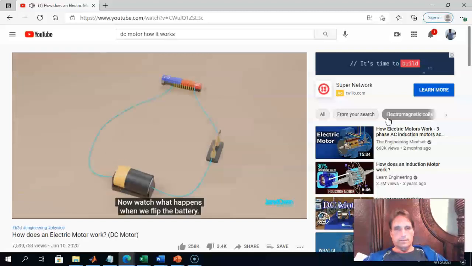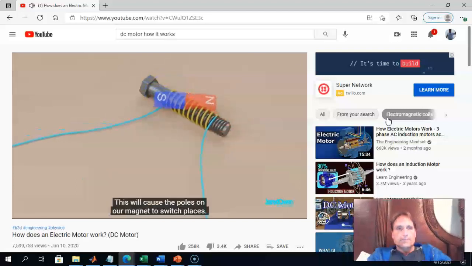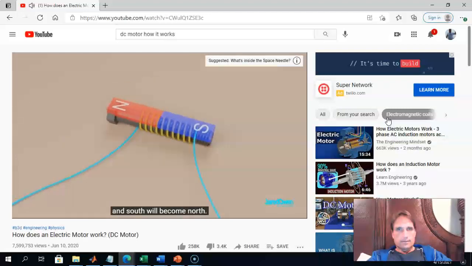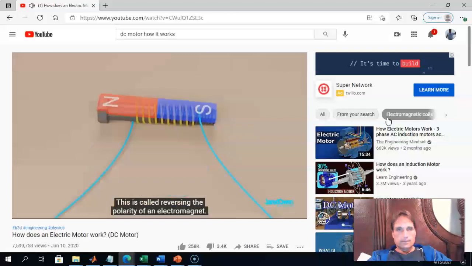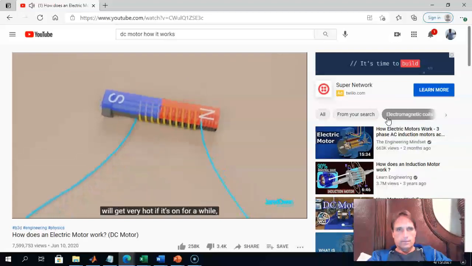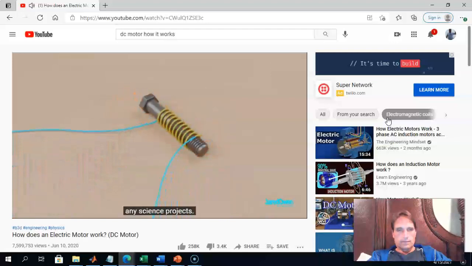Now watch what happens when we flip the battery. The electric current was flowing this way, but now it flows the other way. This will cause the poles on our magnet to switch places. North will become south, and south will become north. This is called reversing the polarity of an electromagnet. Instead of flipping the battery, an easier way to do this is to just switch the wires. You should be aware that the electromagnet will get very hot if it's on for a while. Just a caution in case this video inspires any science projects.